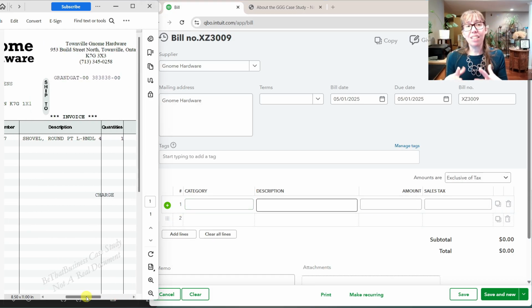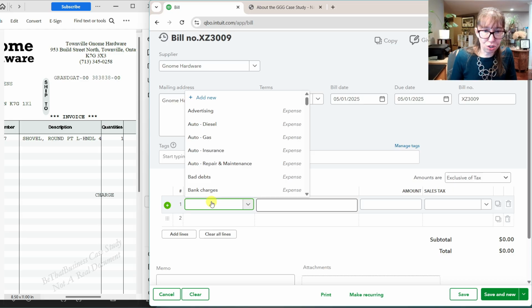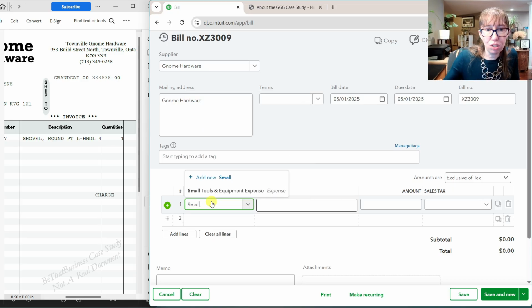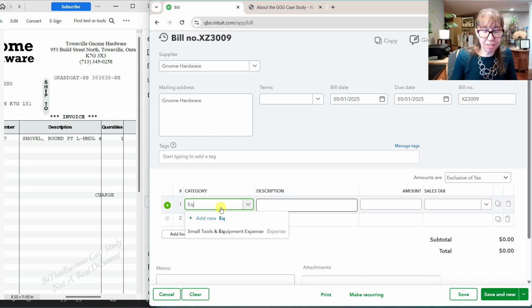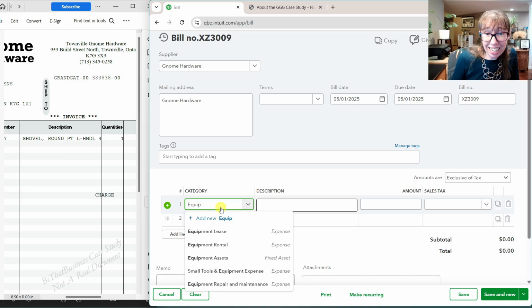Okay. And the shovel is not going to be a cost of goods sold that was used in the making of the thing. It's a tool. It's more of an expense, right? So because of that, we're going to put this to small tools and equipment. Notice that it's small tools and equipment expense, and it's an expense account. Now, a lot of bookkeepers might feel that this is equipment, which it kind of is, right? And put it to the equipment assets, which is a fixed asset account.